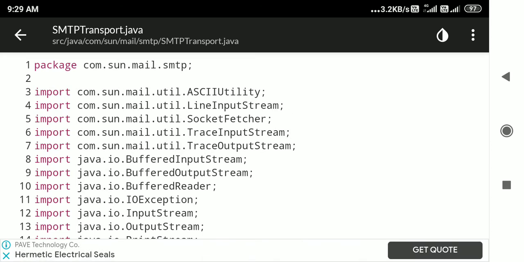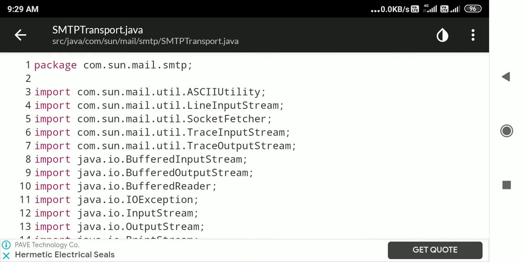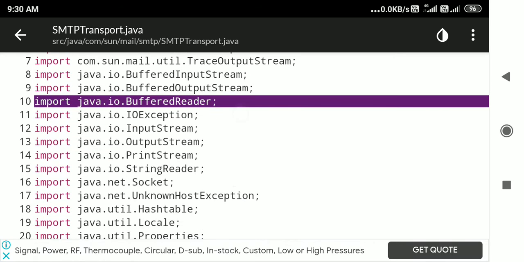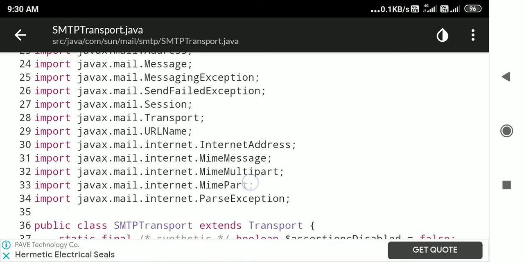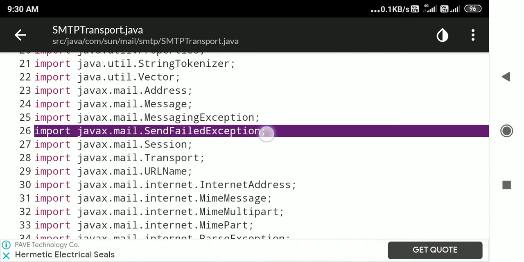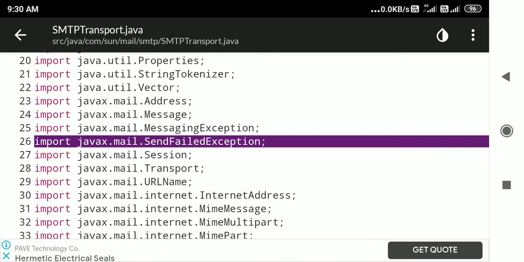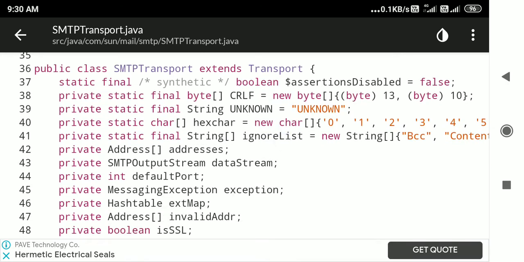Now com.sun.mail has main utilities like ASCII utilities, socket utilities, features and buffer. Then it has Java IO features, input output, which is included. Then Java utilities. Then you have the mail. This is all regarding the mail. I told you that particular protocol is being called. So the mail protocols are all here. That is what the package has. Now how do you call it?